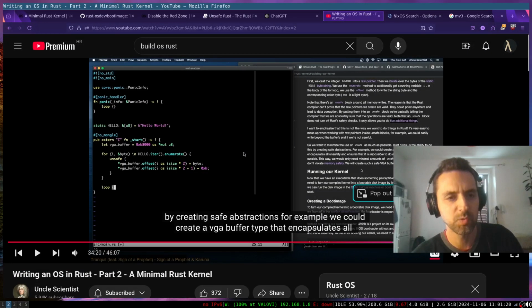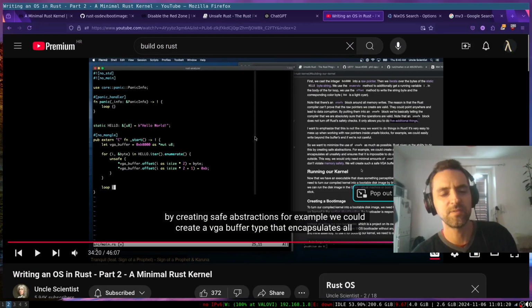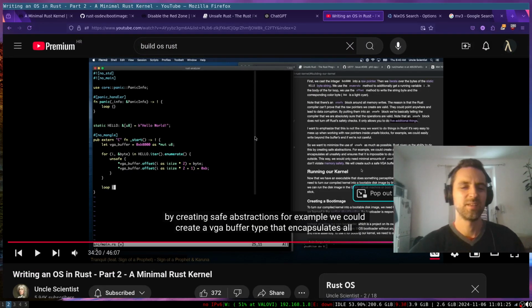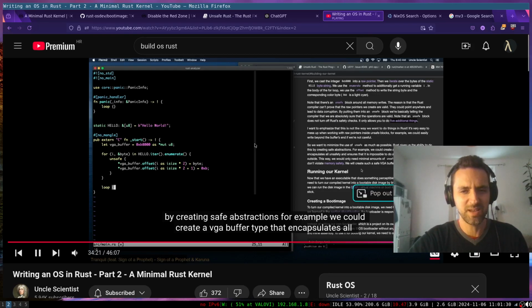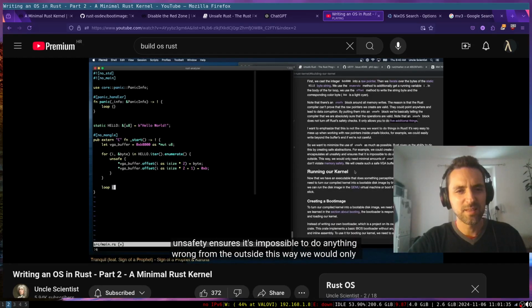I have no clue about Rust. No, I have no clue. I mean, I read about it, you know, I read here and there. I saw the code a bit. For example, we could create a VGA buffer type that encapsulates all unsafety and ensures it's impossible to do anything wrong from the outside.